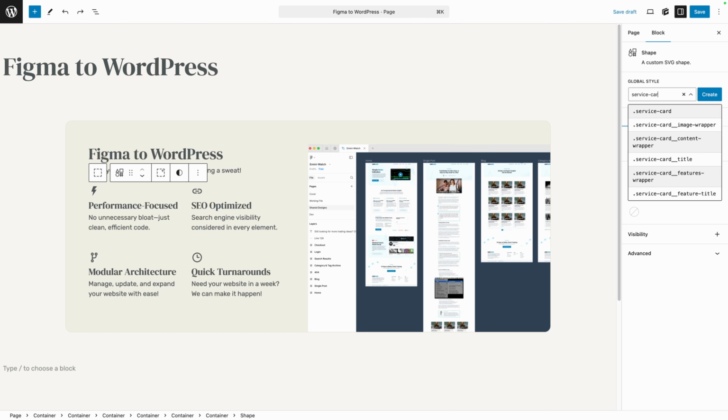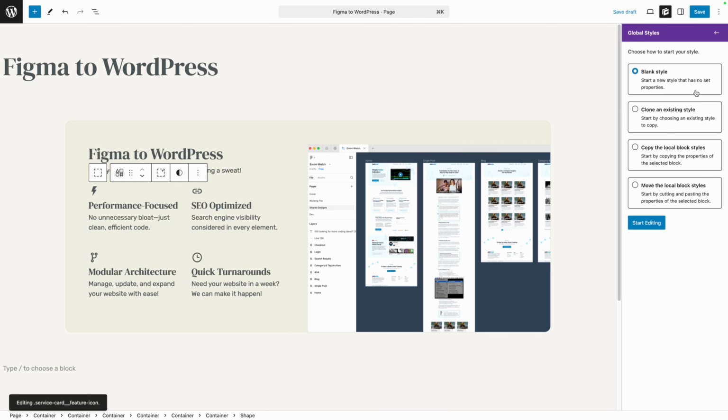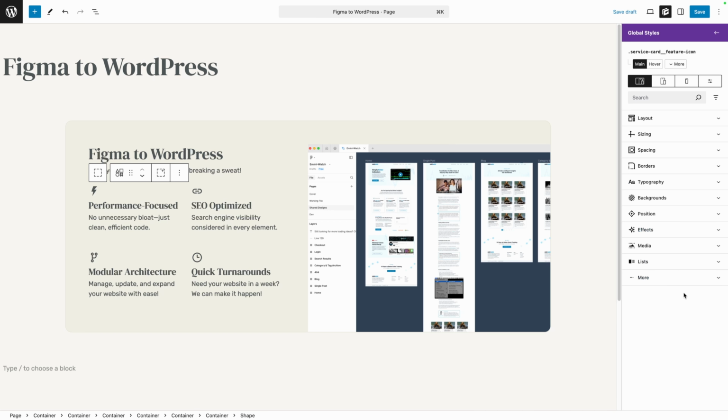We'll call this service card _feature icon. We'll go ahead and hit create. Now this time the block did have some styles on it. By default, when you add this shape block, it puts a size and color on it. I want to make sure to move all of those local styles over to the class. So we're going to move the local block styles and hit start editing.